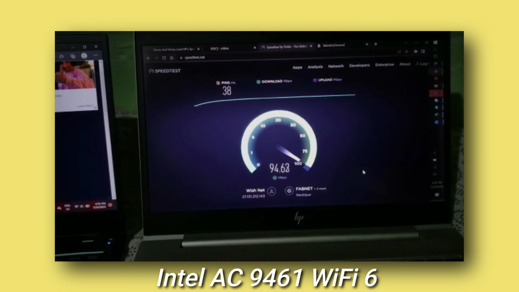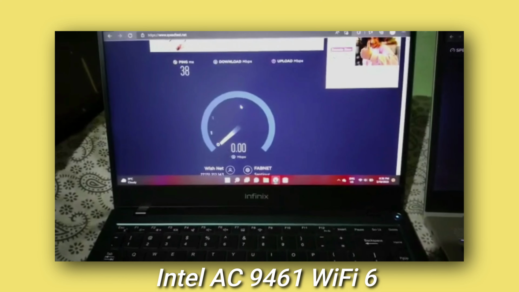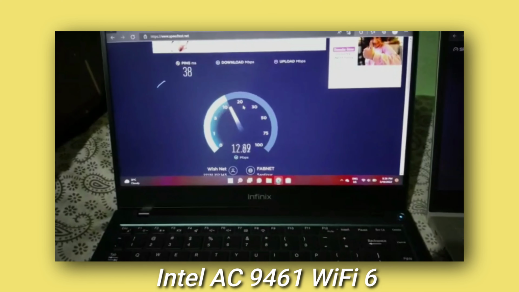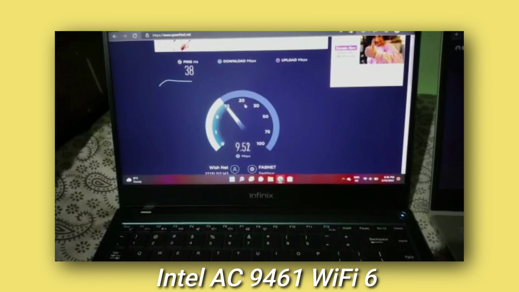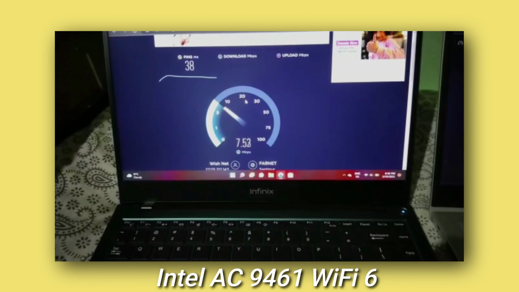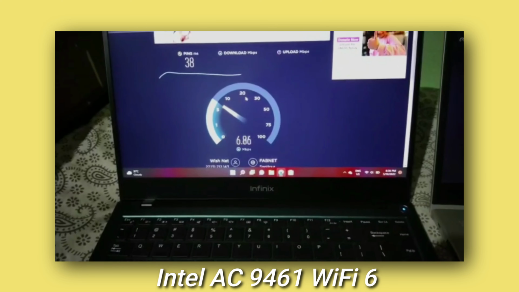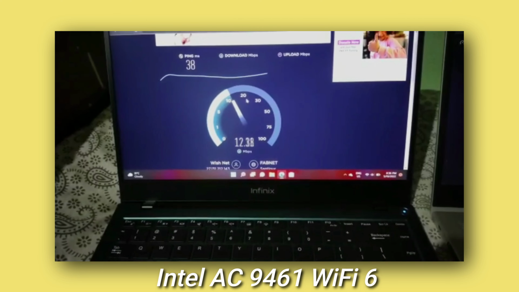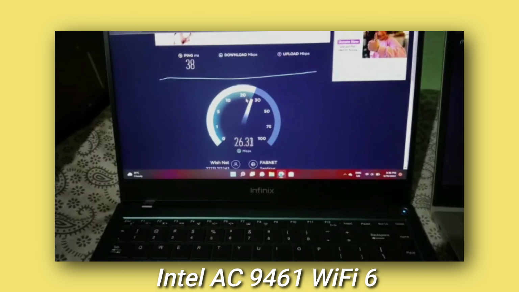I don't know why this is happening, if it's Infinix to be blamed or the Intel AC9461 Wi-Fi 6 network adapter, but as you can see here, this is a massive deal breaker for me and maybe to you as well. If anybody has an Intel AC9461 network adapter in your laptop and is facing the same issue, please comment down below.